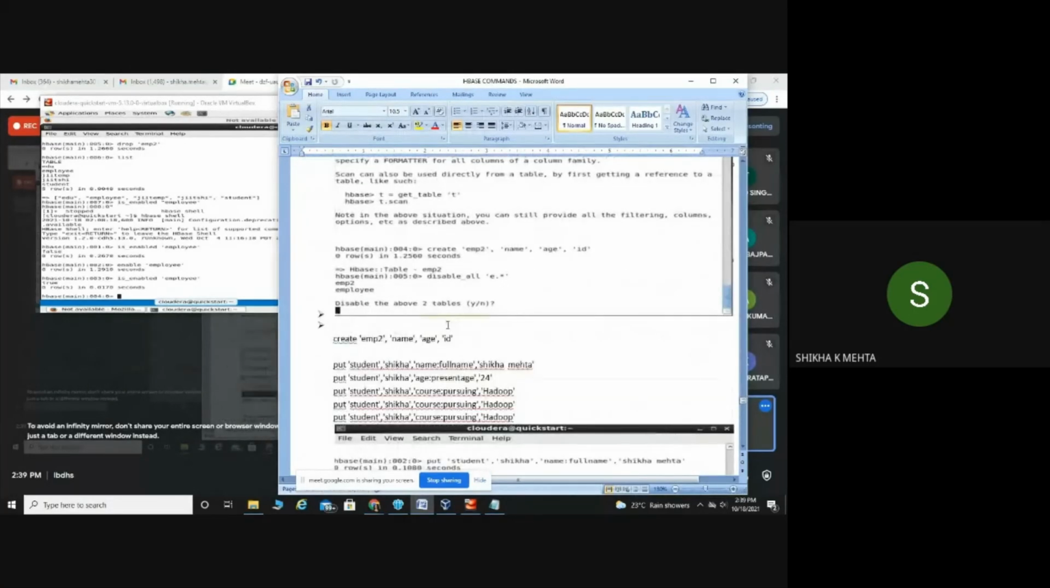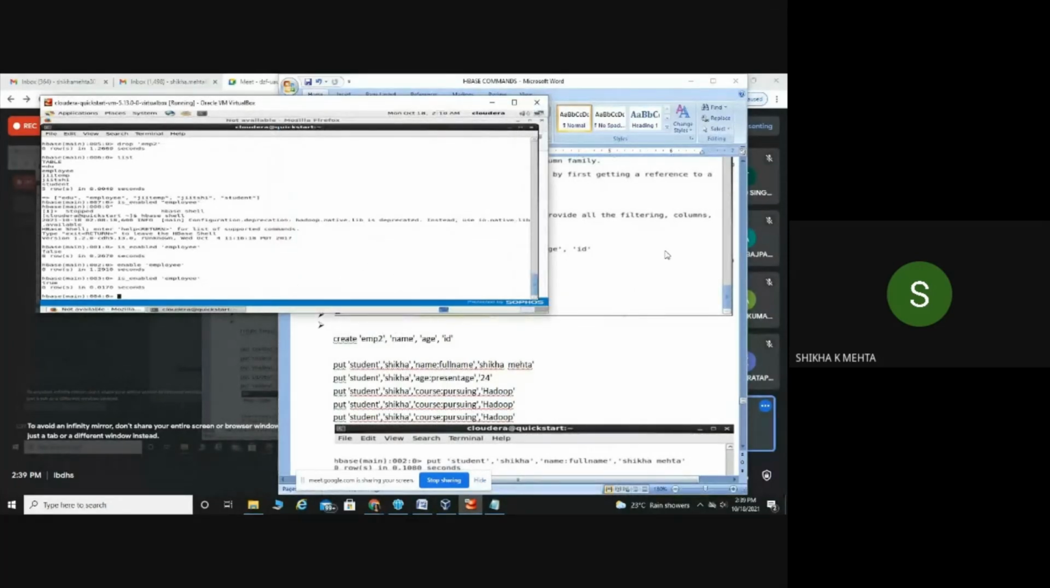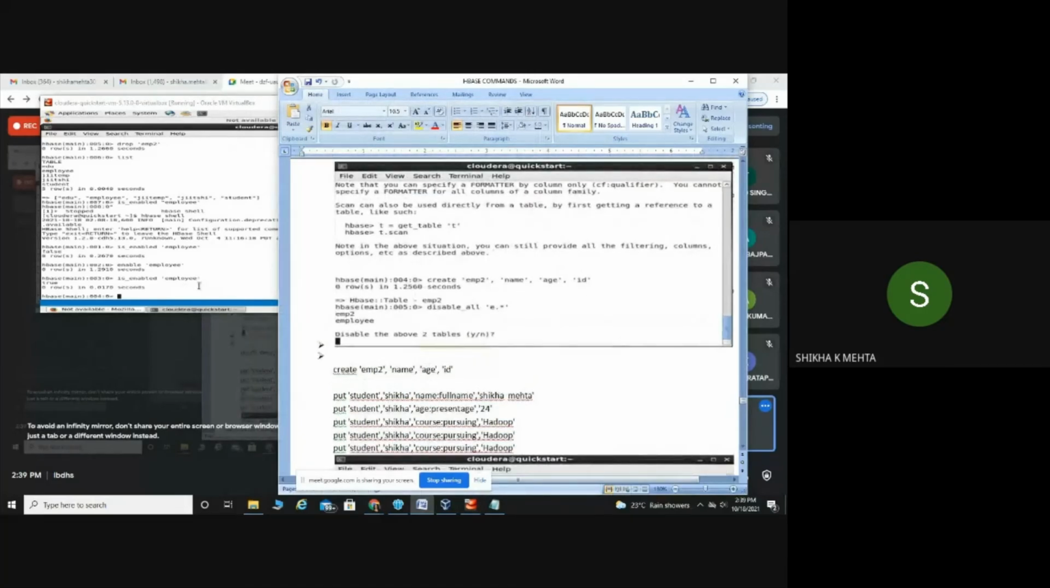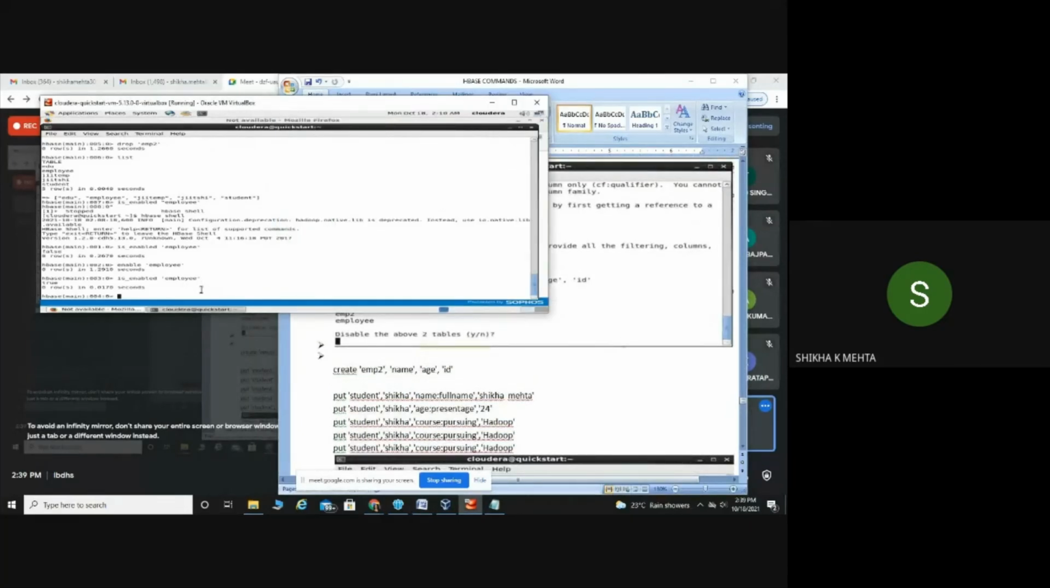Create, let us say. Let us see, we created one table, what was it? GIT, SHI. And what was the name of the column family there? Can anybody tell me? Okay, Shikha, fine. Now I need to do this.